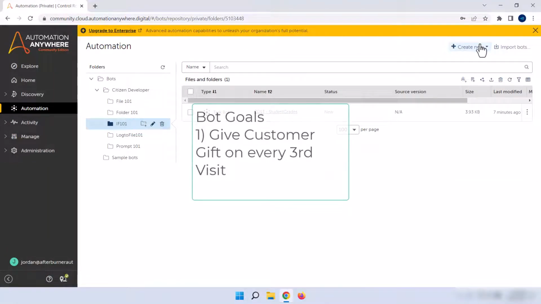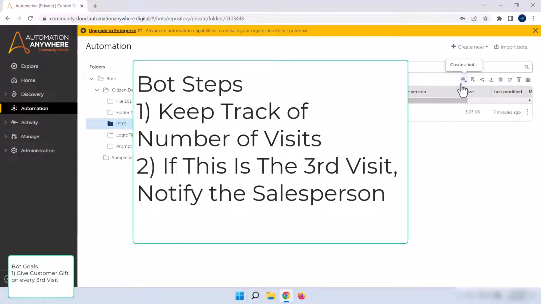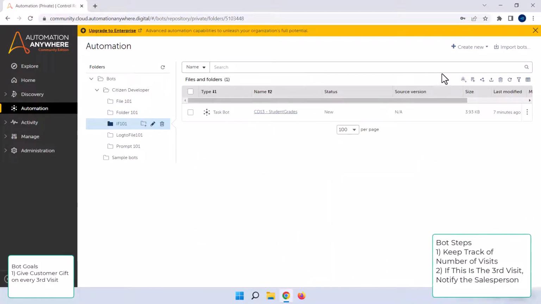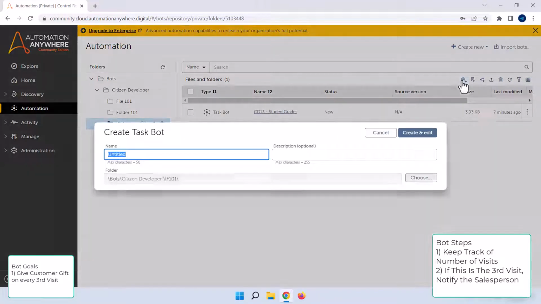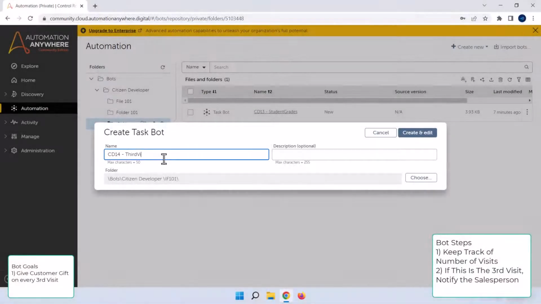For our next bot, let's pretend that we work for a store that wants to give its customers a gift on every third visit. For this, we need to keep track of the number of visits that each customer has, and on the third visit, we want to notify the salesperson to hand out the free gift to the customer. Let's start by creating a new bot. We'll call this one CD14-third visit gift, and then press Create and Edit to go to the RPA workspace.